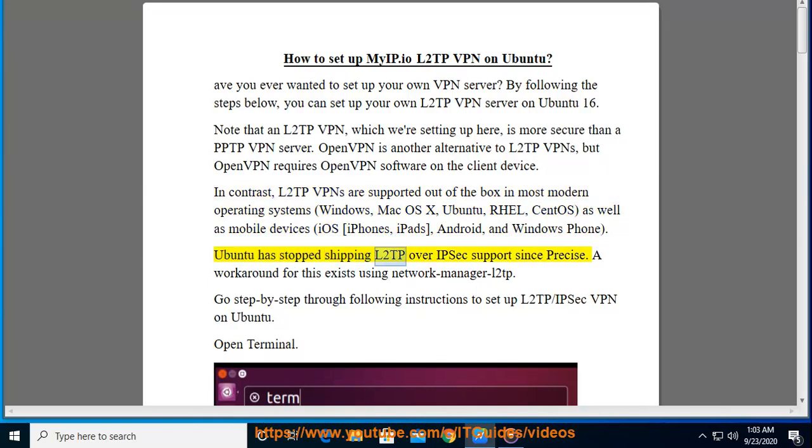Ubuntu has stopped shipping L2TP over IPsec support since Precise. A workaround for this exists using Network Manager L2TP. Go step by step through the following instructions to set up L2TP/IPsec VPN on Ubuntu.